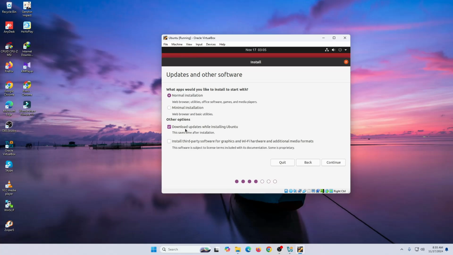And the other option is to download the updates while installing Ubuntu. It's going to download all the updates at the time of installation, so it's not going to take much time from you after installation. You can also select this one. It's going to help you install the third-party software required for graphics, Wi-Fi, hardware or something like that. So you can select this one also. Make sure you are connected to a proper internet source before selecting these two. Then press on the continue button.